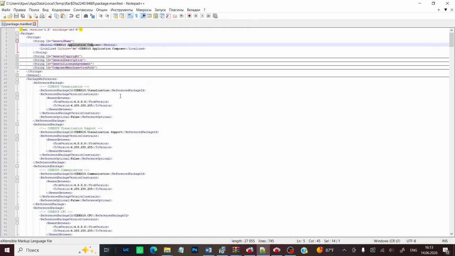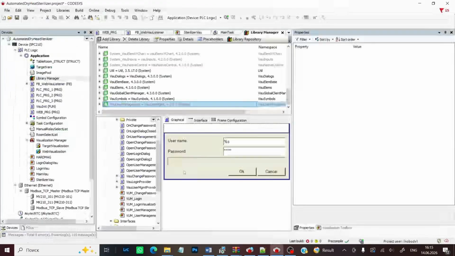So go ahead and remove it, then update the visualization package to version 4.3. If you need the composer, just reinstall it, since we can see that it will work with visualization version 4.0 and above. I've already updated this package version, and now all the built-in authorization and user management dialog windows will work. But I'll also show you how to create your own custom user authorization dialog window.